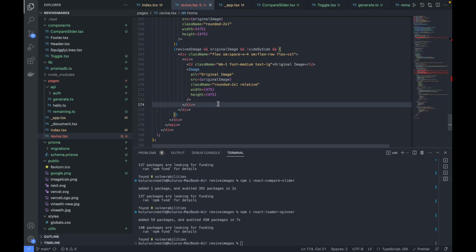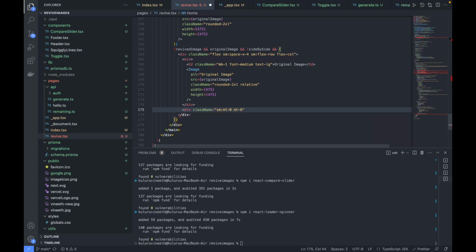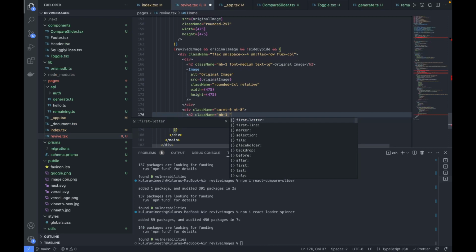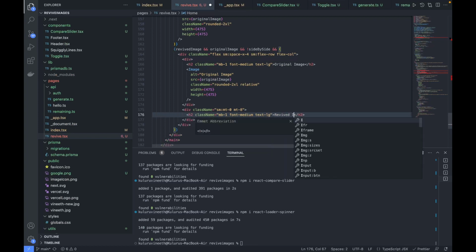After this we're going to create one more div and give some styling here: if it's a smaller screen, no margin top, but if it's a larger screen, we're going to give 8. And then let's close this div. First is the header, so here let's give margin bottom as 1 and font medium, same, and the text as large.